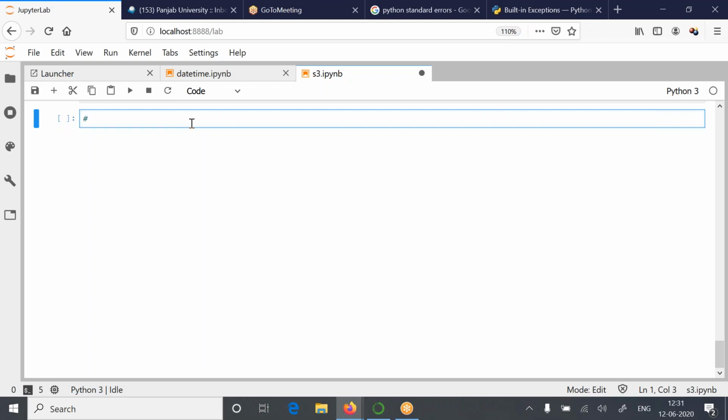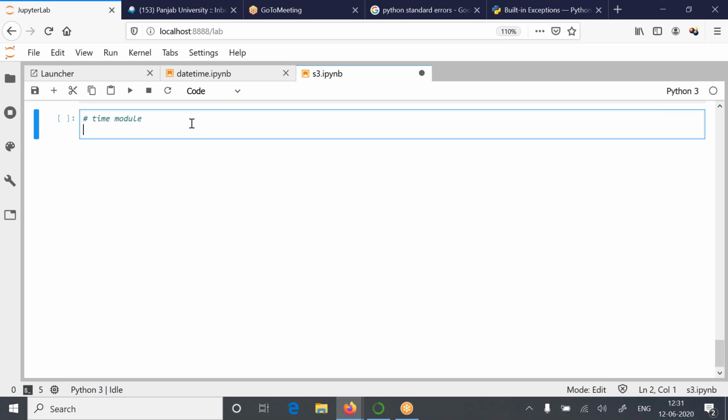There are several ways to deal with time and dates. We will talk about two important modules available in Python to handle date and time. First is the time module, and the second is the datetime module, to handle date and time in different ways.